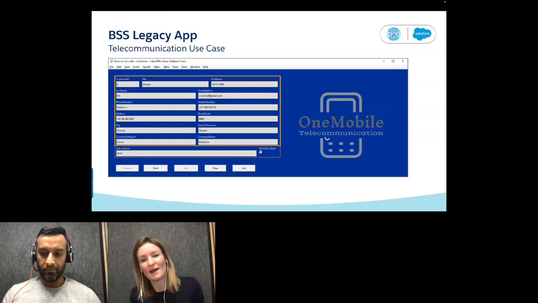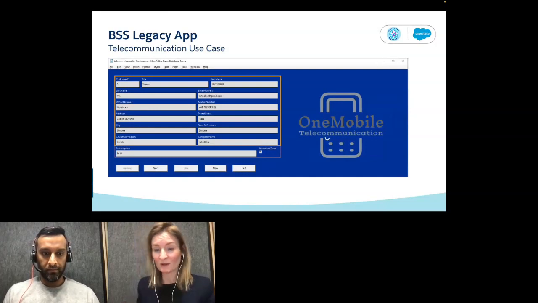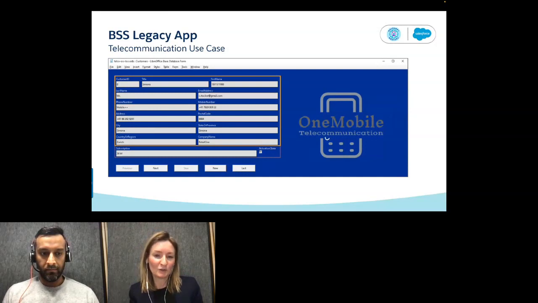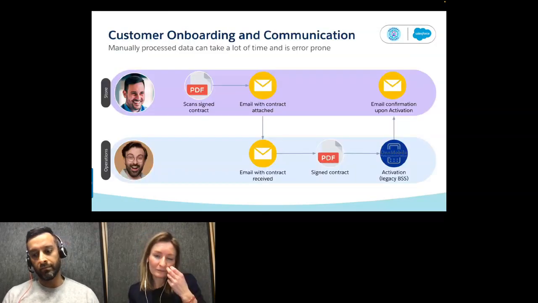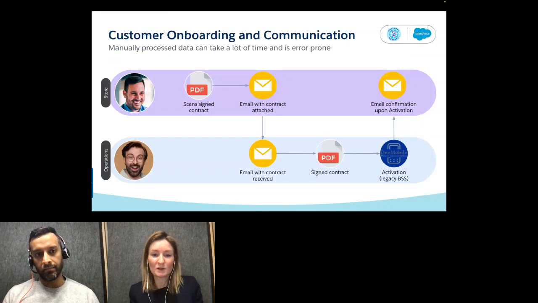So we see we have Henry, our sales representative here. He is happy to have closed a contract with one of his customers, and that signed contract is then sent in an email to the operations team of One Mobile. Obviously, the operations team would need to get that contract, extract the data from the PDF and put this into the legacy BSS system. Obviously, that might need to be done manually oftentimes.